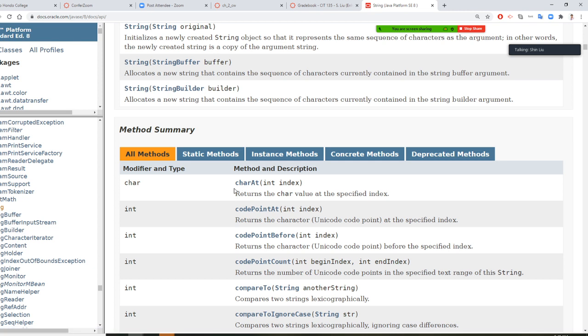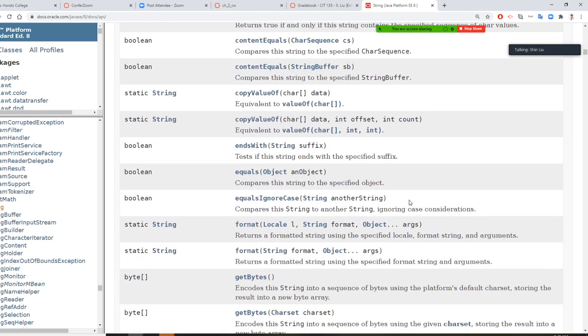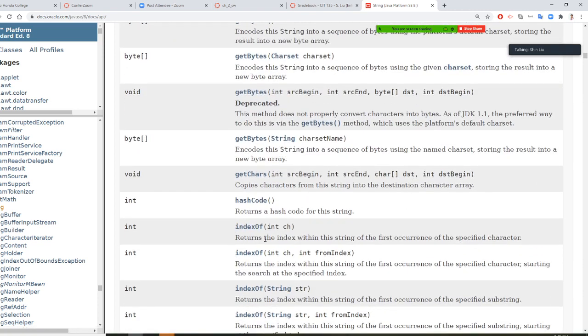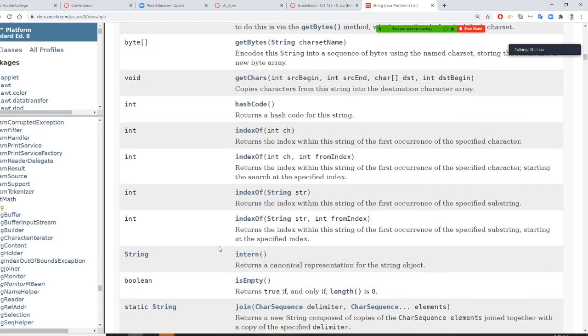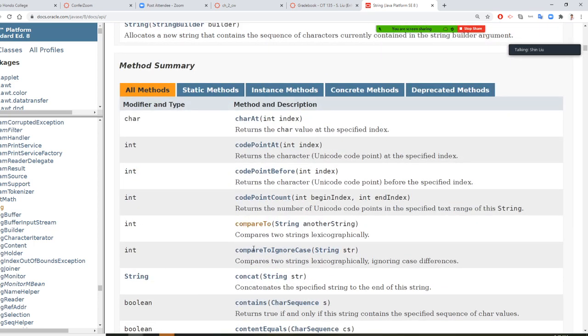For example, if you use charAt, you need to give a number and it returns the character at a specific index. If you want to use indexOf, you give it a character and it tells you the index of it. So based on that, let's start to do our work.